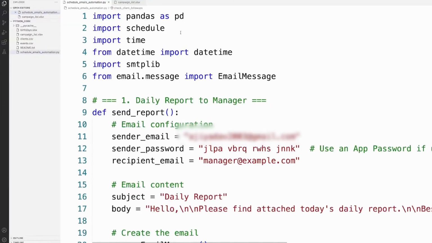Here you can see, first we'll import some libraries, like pandas to read CSV and Excel files. Then we'll use schedule to schedule our messages for a particular time, and also time and datetime, because in the scenarios we'll be using, we'll need both time and datetime. After that, we are importing the SMTP module, which basically helps us connect to the Gmail server. And lastly, we are taking email message from the email module to compile each message. So, let's discuss the first scenario, which is sending a daily report to the manager.